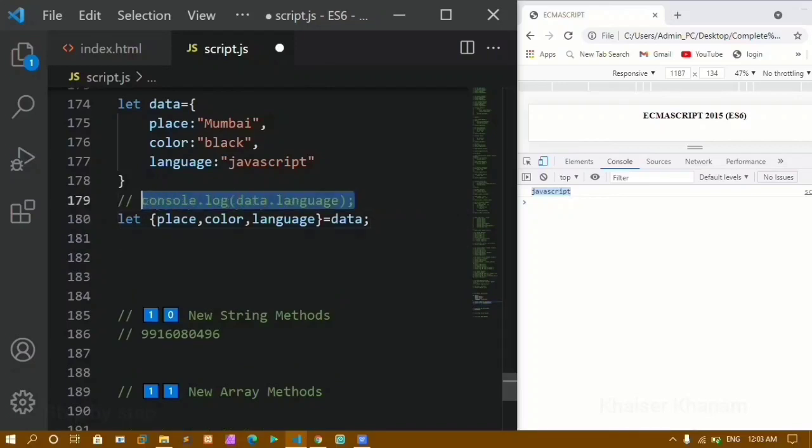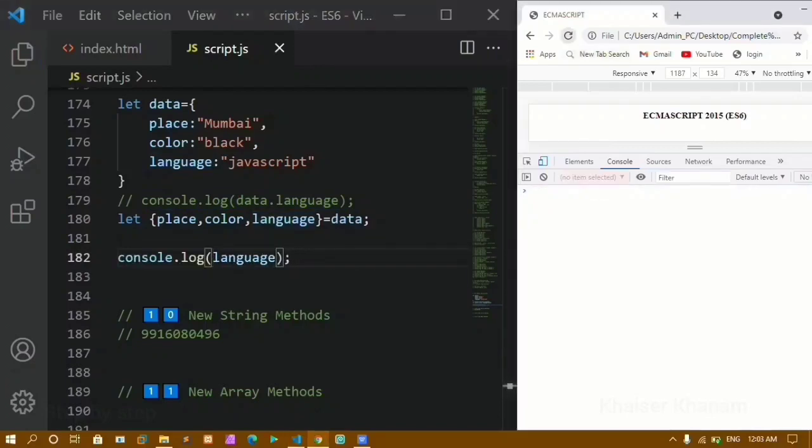I'll just copy this. Here I'll be pasting that one. Instead of data dot language, I'll just write language. I'll refresh this. You can see again I'll be getting JavaScript. Now if I just copy this color, I'll paste it here. Now again you can see I'll be getting output as black here.